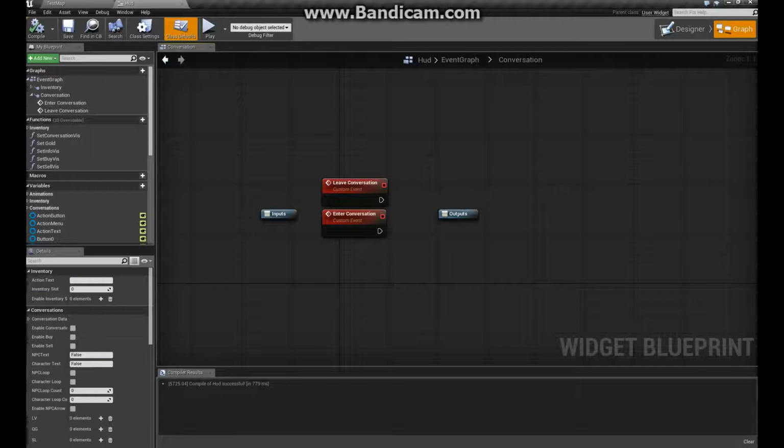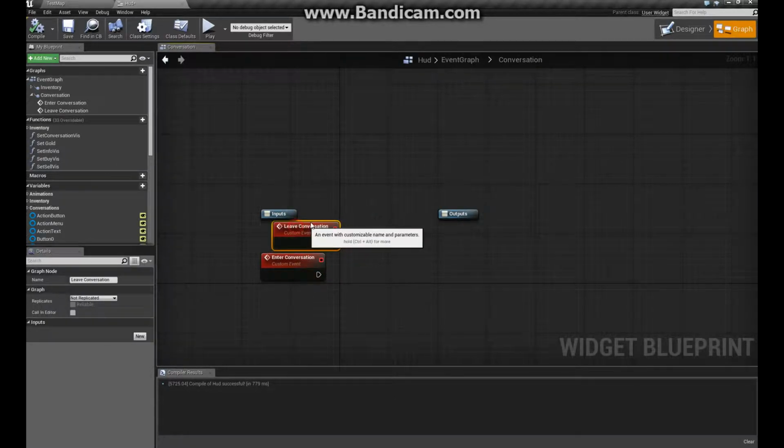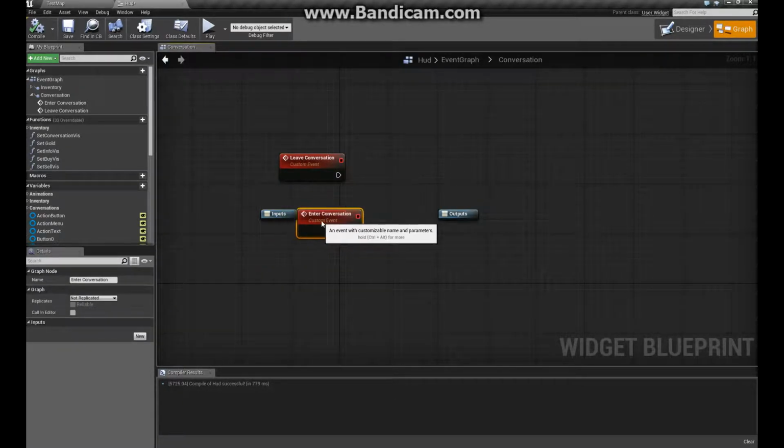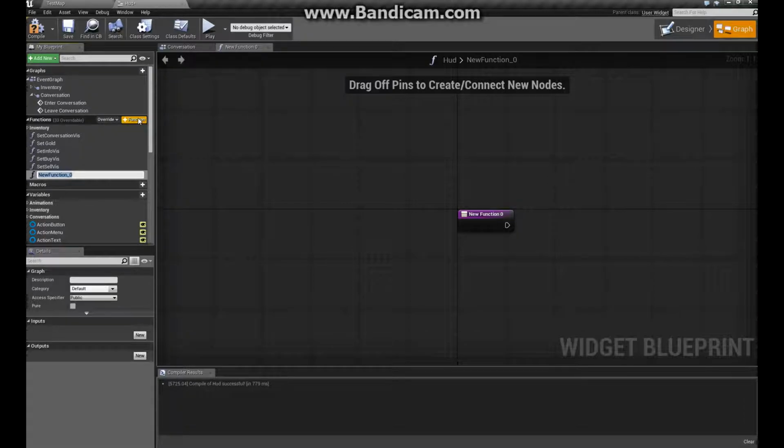So first things first, let's see. We're going to need to create a big function off of this. So add function. This will be called add text. Also add text to our conversation.